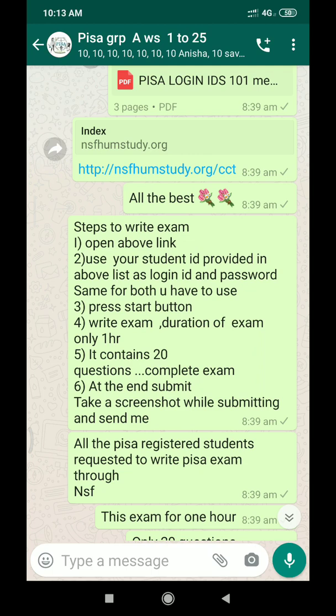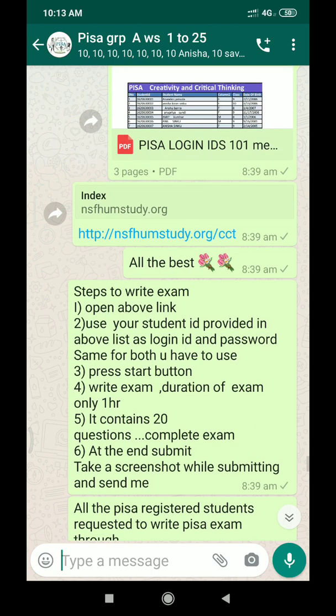Today I will explain how to write the PISA CCT exam on the North South Foundation site, the NSF site. First of all, you have to click on the NSF site link that is provided by your teacher in the PISA WhatsApp group. Otherwise, as you are seeing on the screen, type http colon slash slash nsfhumstudy.org/cct in the Chrome search, and then you can log in. You can click on that.